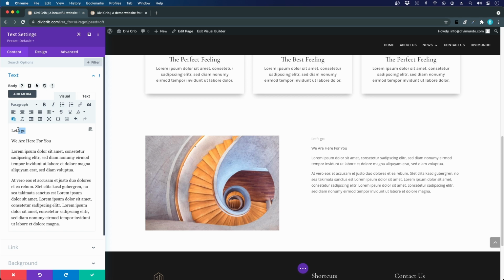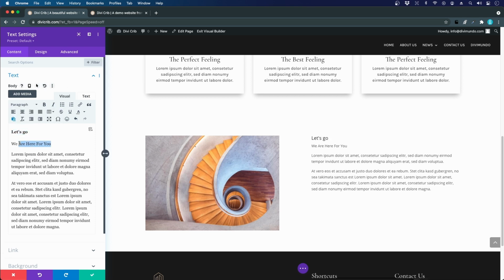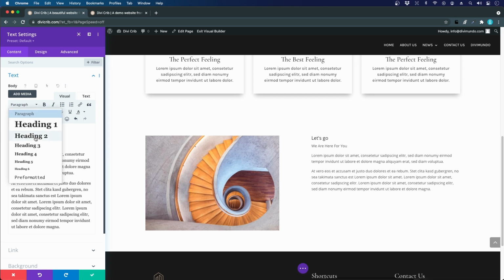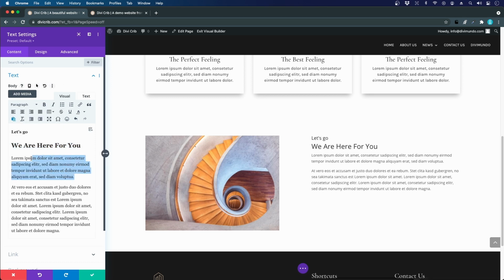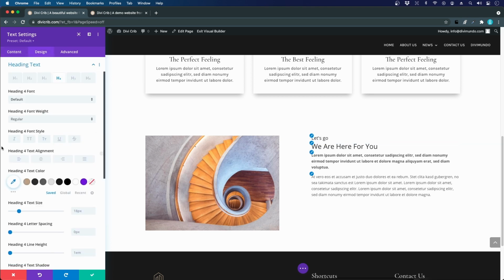So let's make this one an H4, heading 4. This one is a heading 2. And this one we will simply make it bold by highlighting it and clicking the B icon. Okay, so let's style these formats. We click the first heading 4 to edit that.